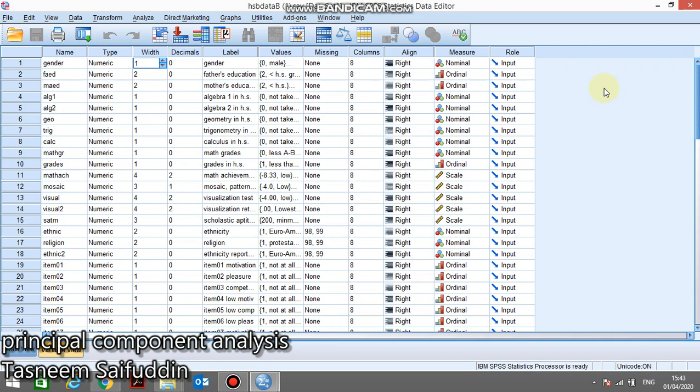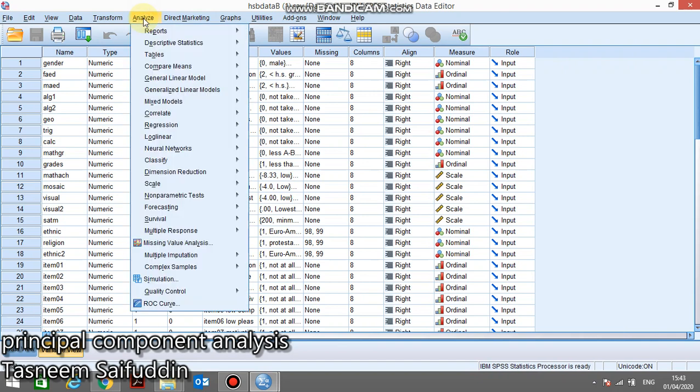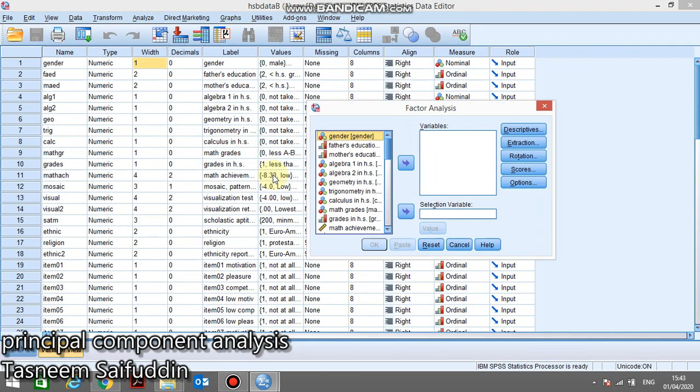Principal component analysis is most useful if one simply wants to reduce a relatively large number of variables into a smaller set of variables that still captures the same information. In order to perform principal component analysis in SPSS, we go to the Analyze option, then Dimension Reduction. We are going to click Factor.